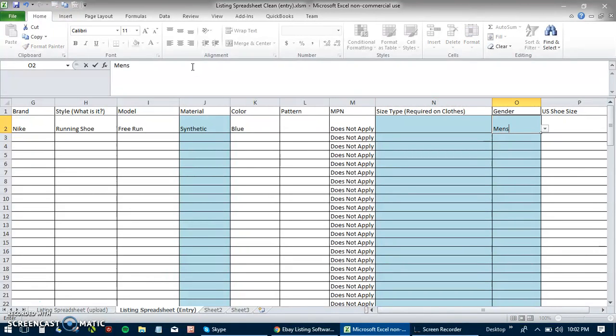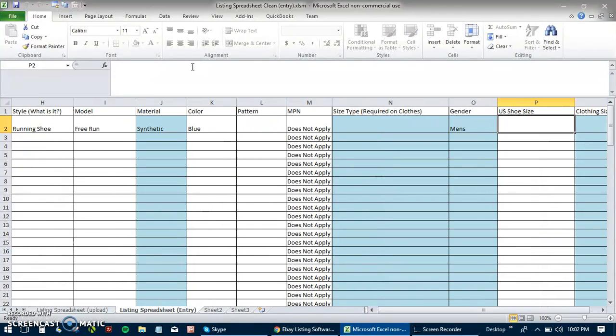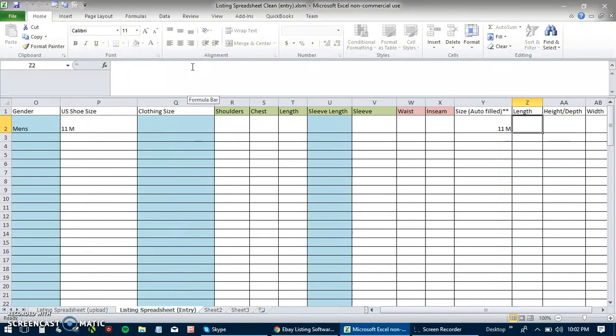Gender, men's. And then we'll go to US shoe size. So I say this is a men's 11 medium. It will skip clothing size here. You'll see clothing size here. If it would have been a shirt, you'd be able to put in shoulders, chest size, length, sleeve. If it was pants, it would skip over here to waist and seam. And then this is just where this autofills, because that pulls from this when it's actually listing.